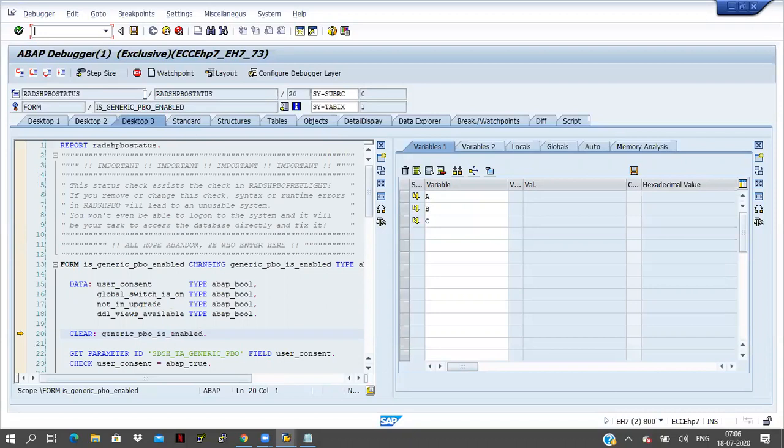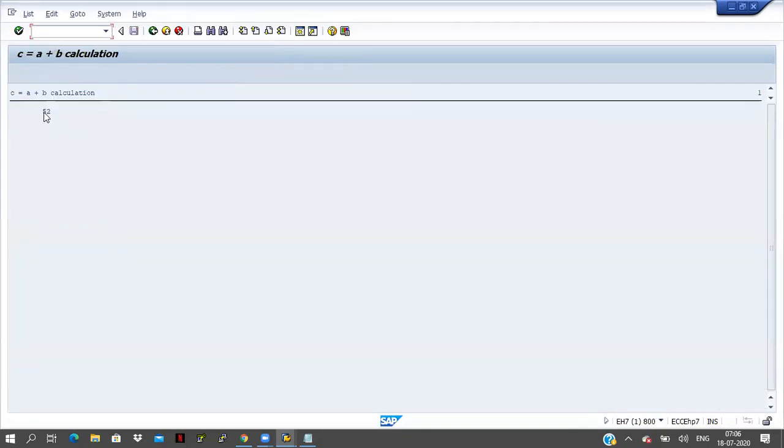Now, what will you do here? There is a last button, Continue. The shortcut key for that is F8. Just click on that button. Here, now the output is coming.